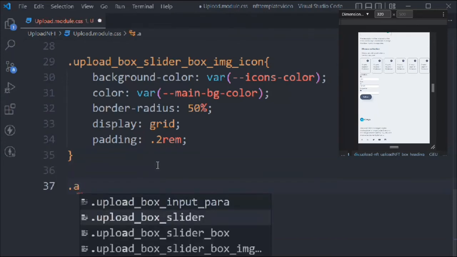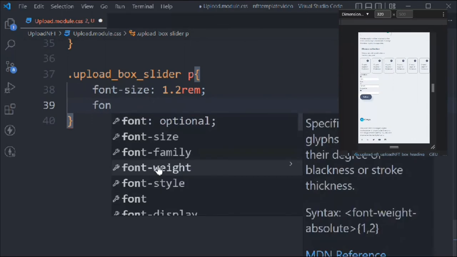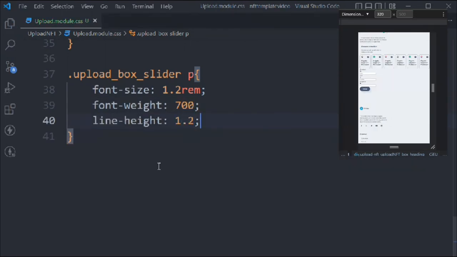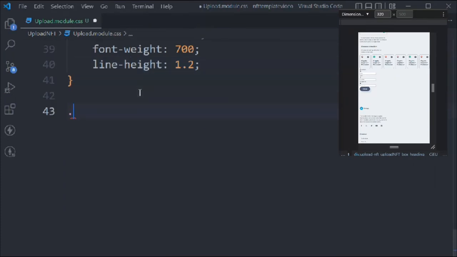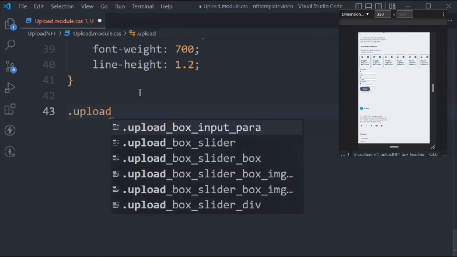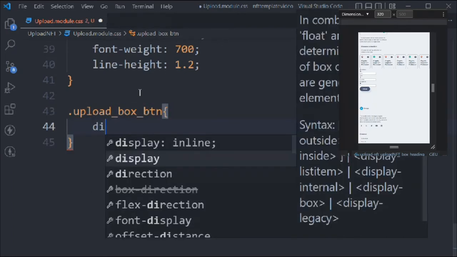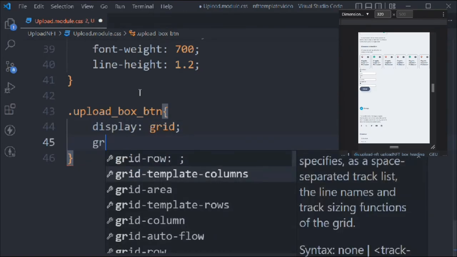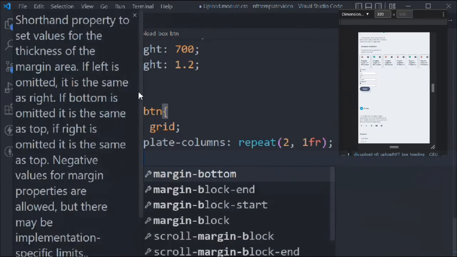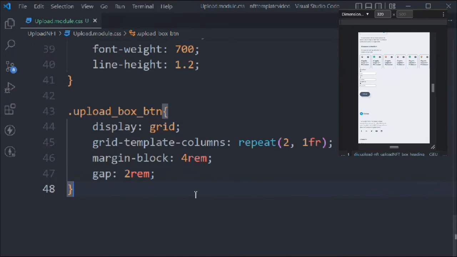Now we'll come down, we're going to target that slider P, and we'll say font size is going to be 1.2 rem. Let's say font weight is going to be 700, line height is going to be 1.2 rem, a little smaller, beautiful. And come down, we're going to target that upload box, and this will become the buttons, and we have to say that display is going to be grid. Grid template column repeat 2 1fr, and let's assign a margin block is going to be 4 rem, and gap is going to be 2 rem. Okay, that looks pretty good.